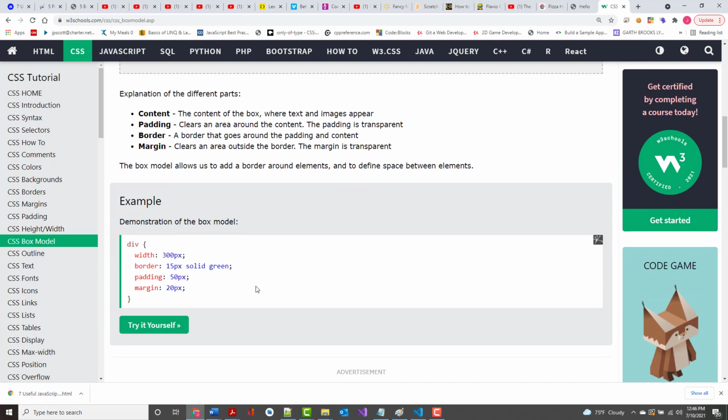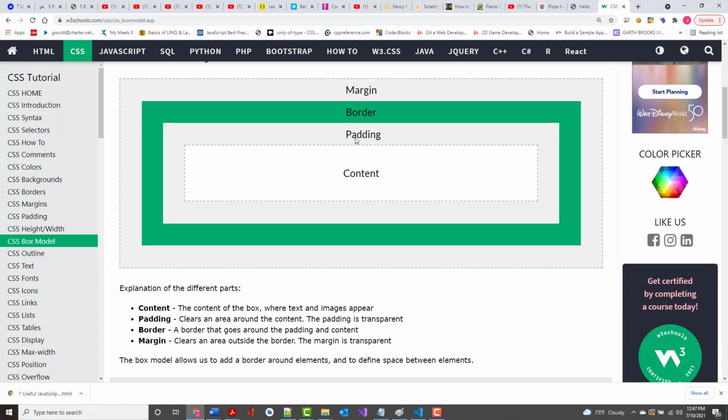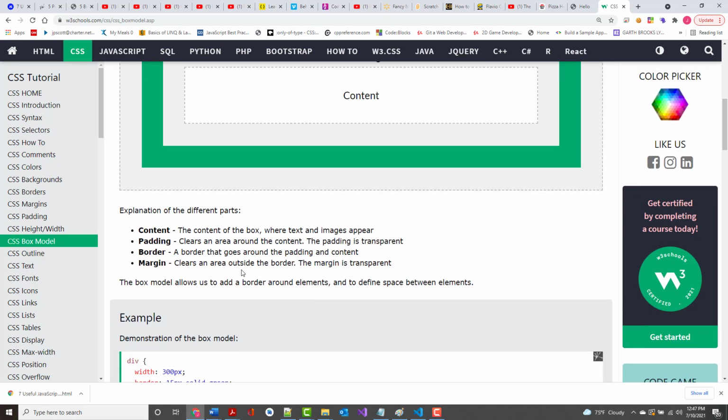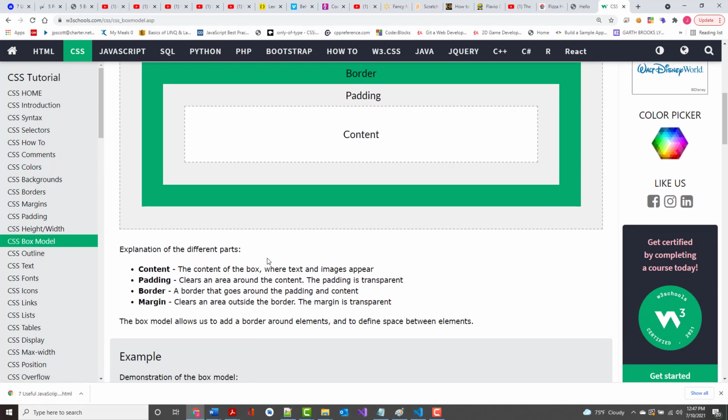So here's their definition. The content is where you put your text and your images. The padding is the area around the content. It's transparent, so you can't take padding or margin and give it a color. It doesn't make any sense. Border goes around the padding and the content. That's true. It also is between the padding and the margin. And margin, which is also transparent, is going to end up being what you have between different elements.